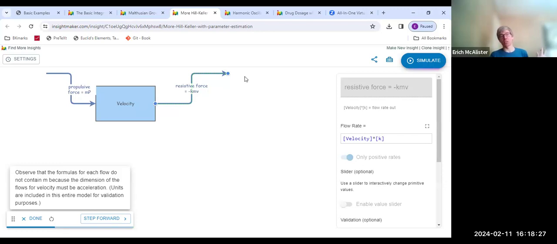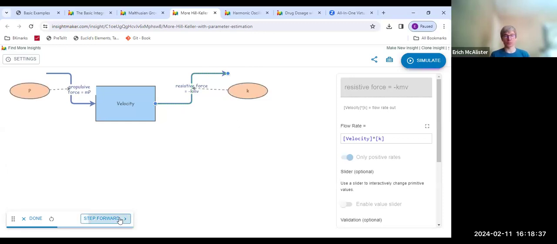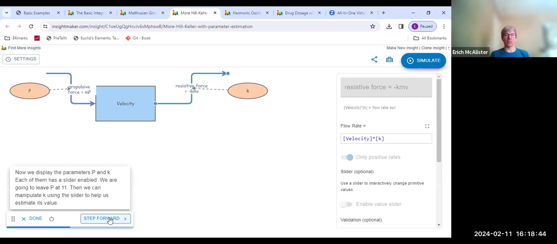It is only allowed positive values. So this is an outflow from velocity, and we can understand that that's what's happening. The P and the K are some parameters, and through the model, we're going to leave P as 11 and vary K.